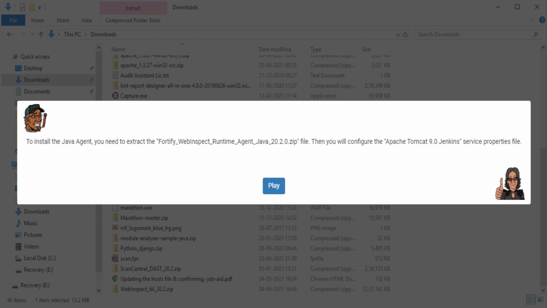Hey everyone, and welcome to installing the WebInspect Java agent. In order to do this, you're going to have to extract a zip file, and then you're going to configure the Apache Tomcat 9 Jenkins service properties file. Let's play.